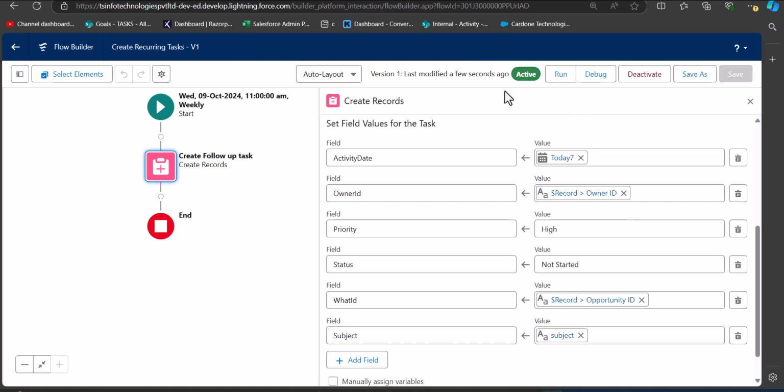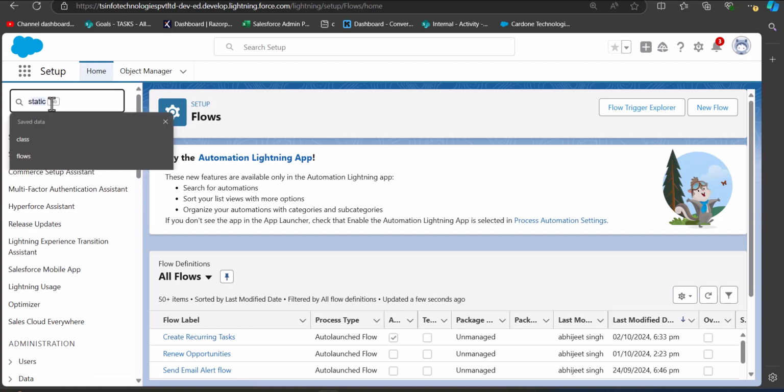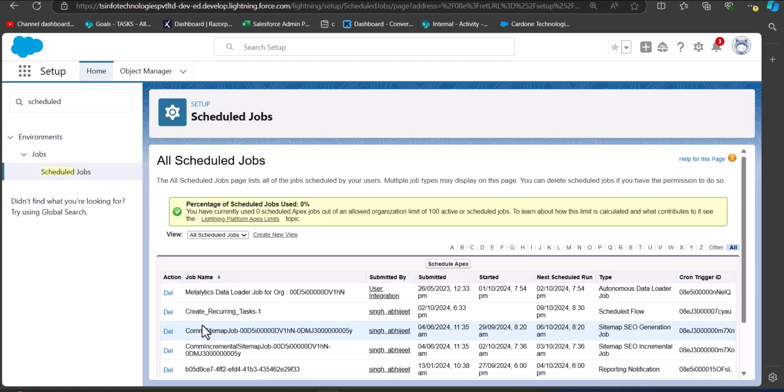Now to check the scheduling of the task, we have to navigate to the setup page of Salesforce. So we will navigate back to the Salesforce setup page. And here in the quick find box, we will search for scheduled jobs. Here in the scheduled jobs, you can see the autolaunched flow is scheduled. That will create the recurring task when the flow triggers according to the trigger conditions and interval frequency. So this is how we can create a recurring task using flow in Salesforce.